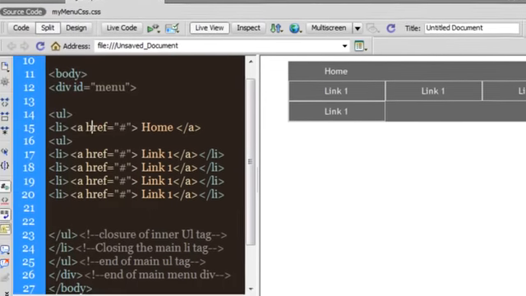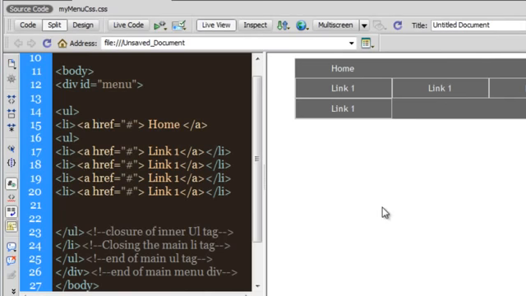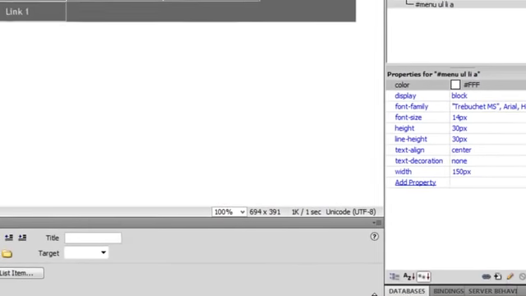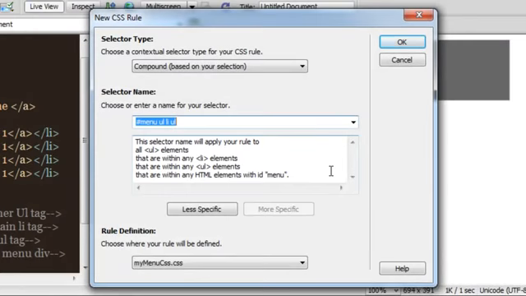Next, guys, let me make sure that I'm clicking on line number 16, where we have the nested UL tag, UL within UL, line number 16. Okay, let me click on this plus button, and let me say that the new rule will be targeting UL within UL, which is inside menu, which is fine. Have a look out here. The contextual selector is set to compound, which is fine, and the rule will get saved in the my menu css.css file, which is great.